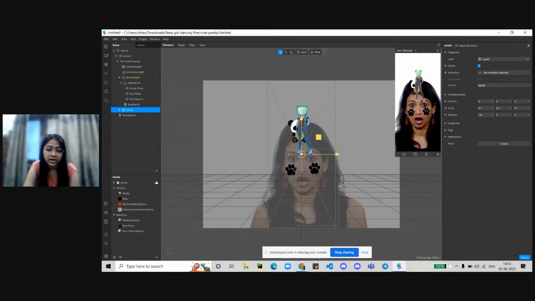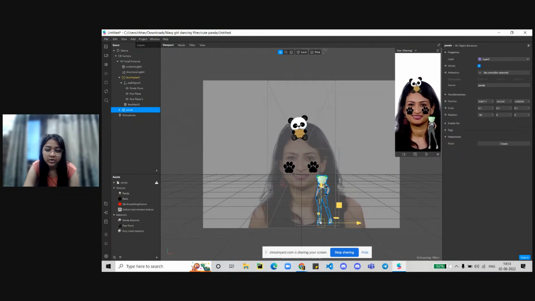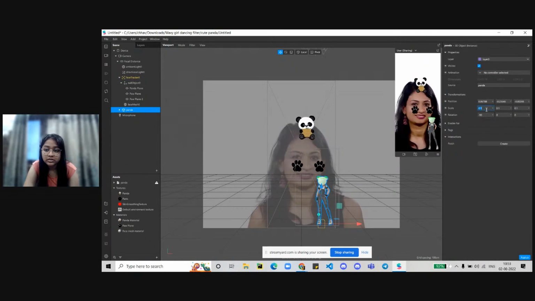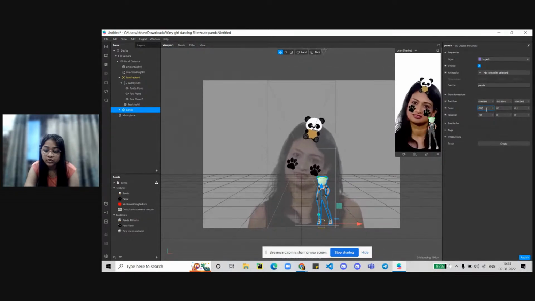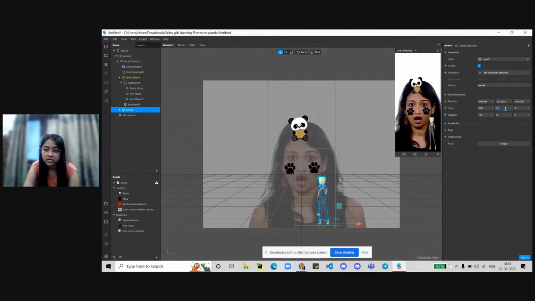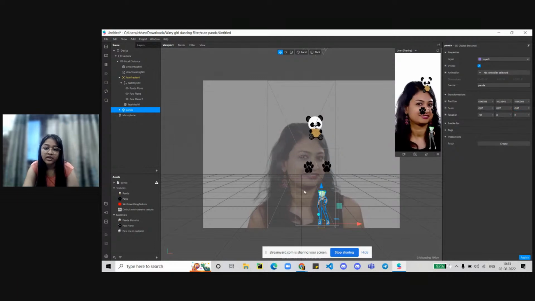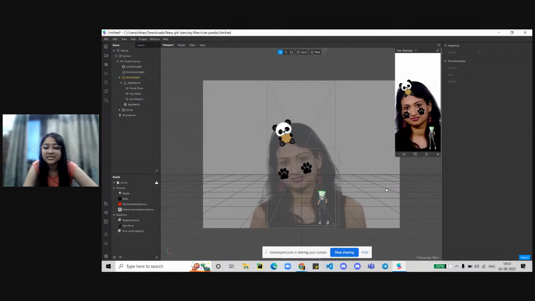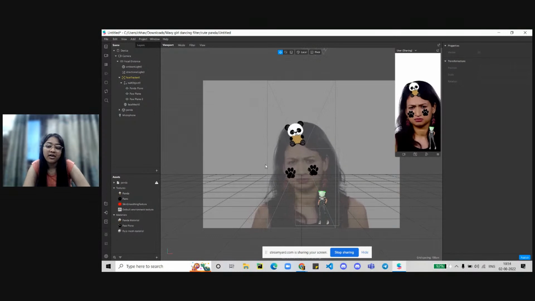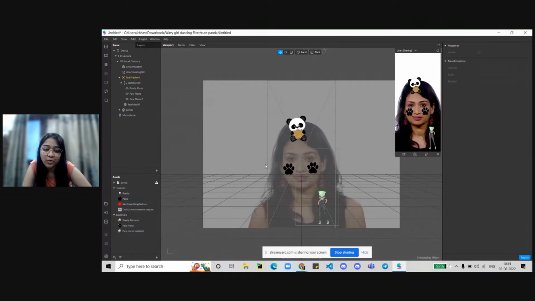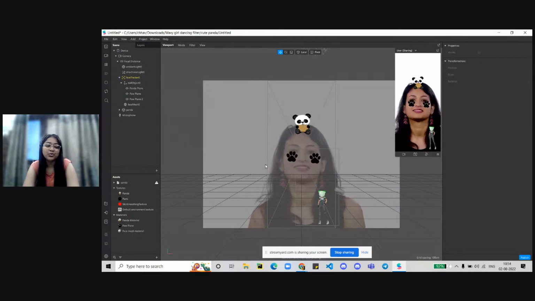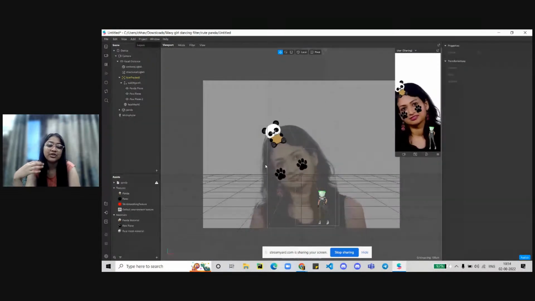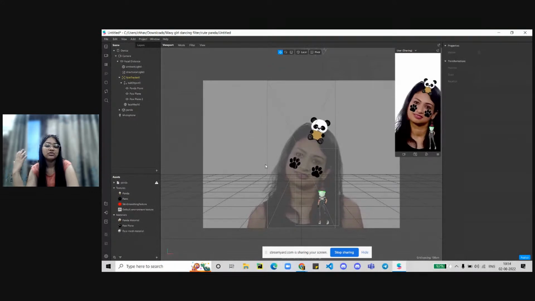Now we'll drag it and keep it here. Let's make it smaller still: 0.07, 0.07, and 0.07. Perfect. That's how it's going to look. That sounds cool. So that's how you can add a 3D object to your effect, and that's how you can also use face retouching. You can use some textures.